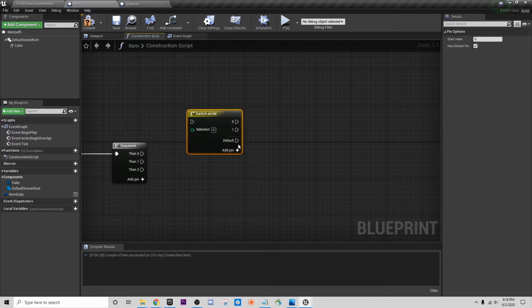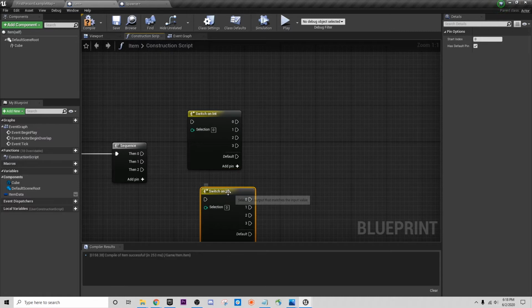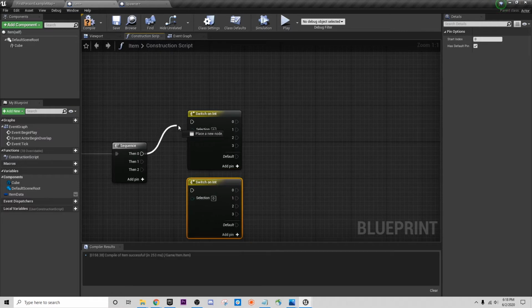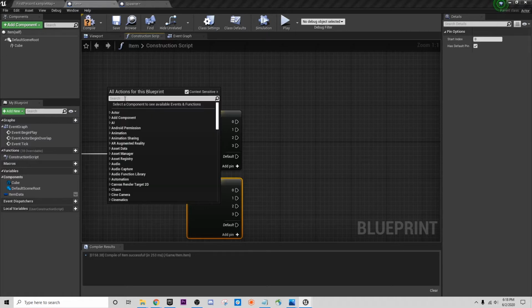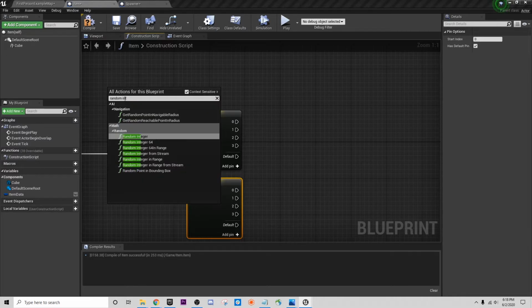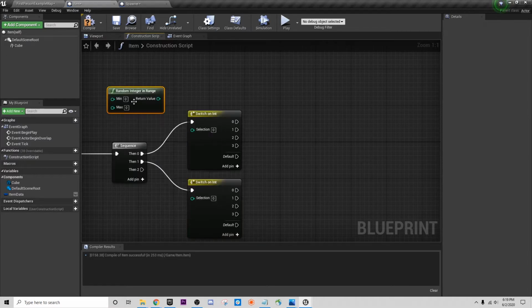And we're going to go with 4 pins here. I'm going to copy that because we're going to use it twice. And this is just to give us some random information, random integer in range, so that we can have some variance in what we're seeing on the ground.